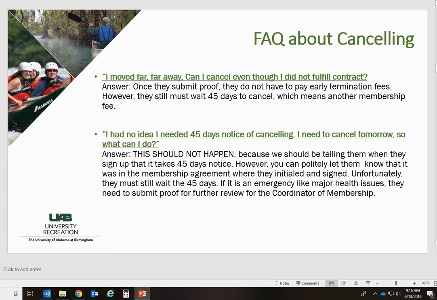So, some frequently asked questions about canceling memberships. A patron walks up to the desk and says, "I have moved far, far away. Can I cancel even though I did not fulfill my contract?" Well, once the patron submits proof of relocation, such as a piece of mail with their new address or a copy of a lease with a new address, then the patron does not have to pay early termination fees. However, they still have to wait 45 days to cancel, which means that they will have to pay another month of membership due to the repetitives following the 45 days.